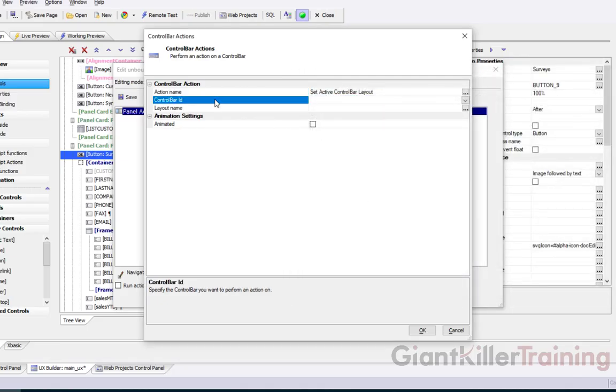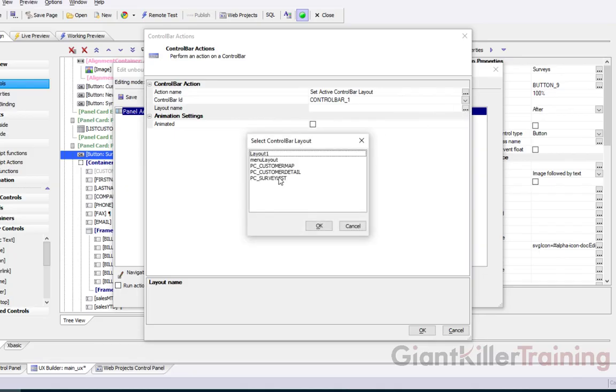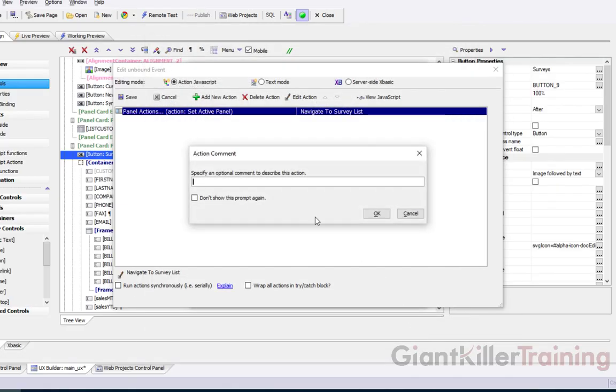Now that we've done that, it's going to ask us a couple of follow-on questions. First, which control bar do you want to act on? In our case, we only have one control bar. And then it's also asking us which layout we would like to show. The one we would like to show is Survey List. So select that from the list, click OK, and click OK.